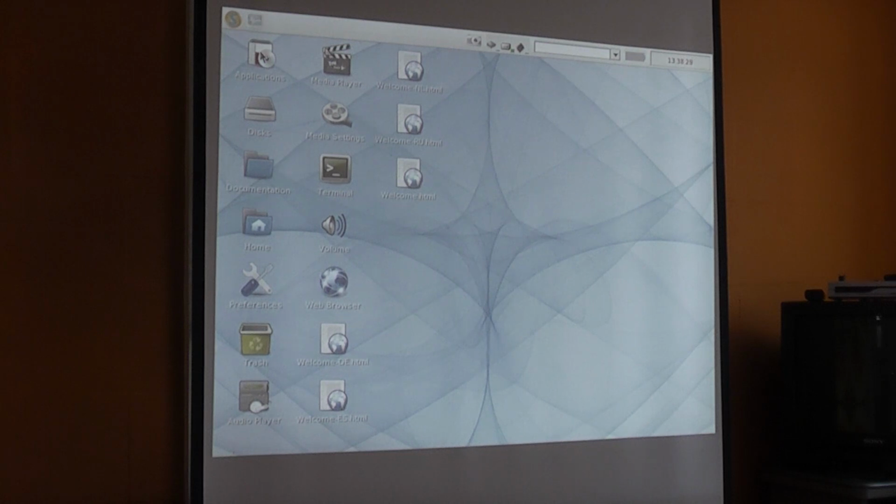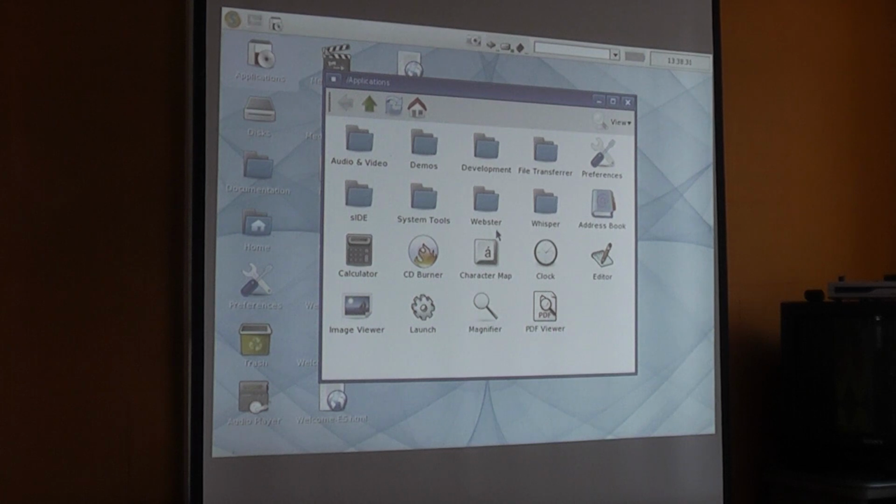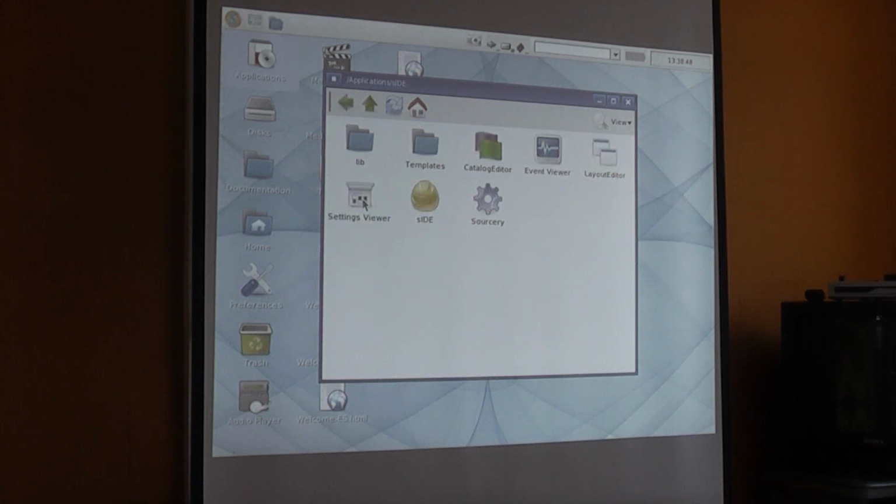Let's look in the applications. These are the usual applications from Syllable Desktop. Let's have a look at what's extra in the developer edition. There's SIDE, which you saw installed separately, and there are actually several programs in there.